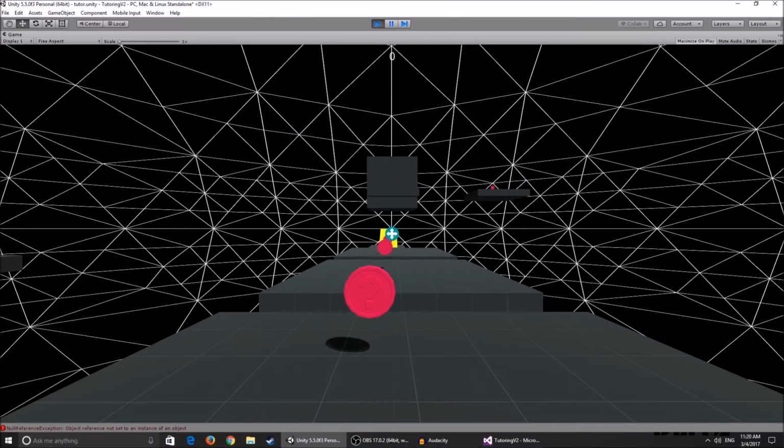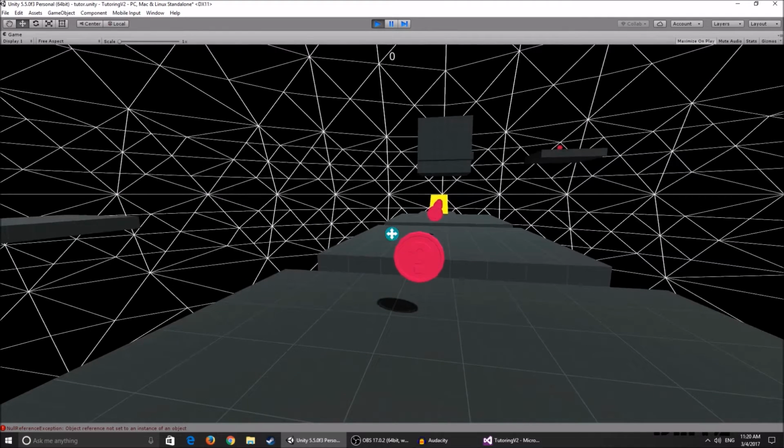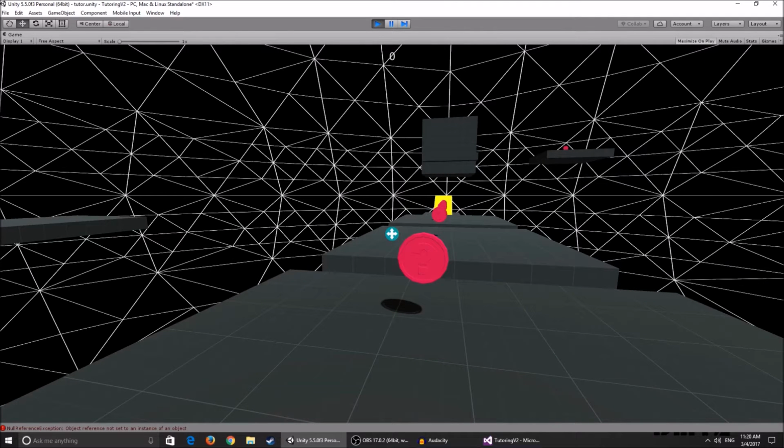Hey, what's up? I've developed this little currency system that is very simple and easy to integrate into your own project and could probably be of some use to you. So today I'm going to show you what it's all about. There are going to be multiple parts to this video.